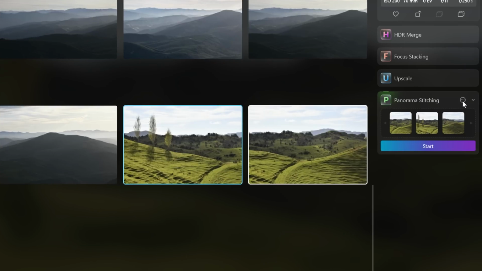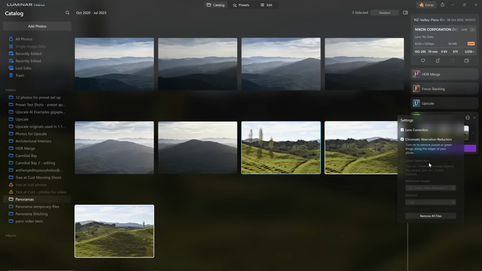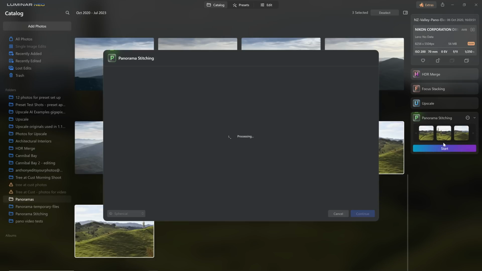And now I'm going to open up our options. Yeah, we do have a few by clicking that ellipsis there. And we have lens correction, so we can turn that on, and we also have chromatic aberration reduction. Currently I've got no option for the ghost reduction, and I'm wondering if that's purely because this is the beta version. Anyway, I'm going to click start.